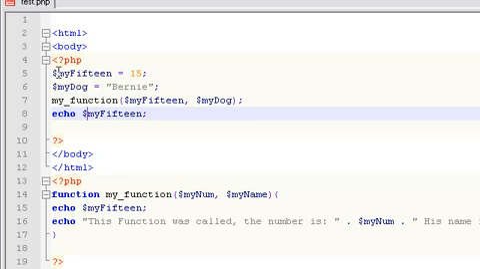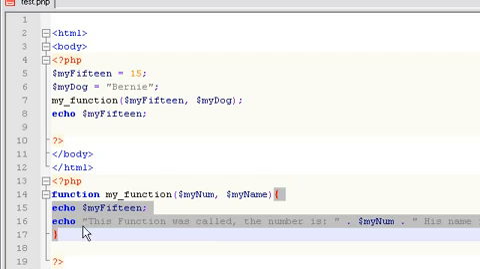I know that might not have made a whole lot of sense. That will make more sense as we go along, so don't worry about it if you didn't get that right off the bat. Just know that between these curly braces, we cannot access things outside of this function without some extra work. And one of the things we can do to make it work is passing the variables through to our function as parameters.